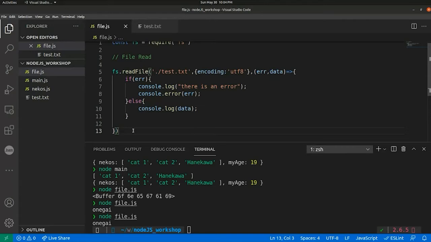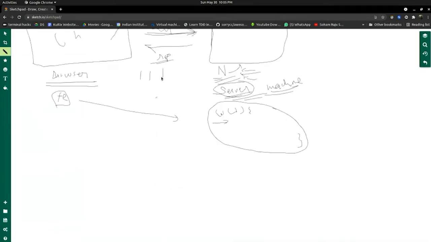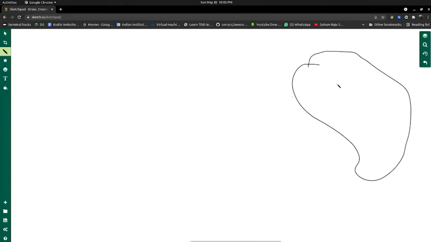Can you please repeat about that buffer thing? So buffer is basically when you read a file, what your operating system or your machine does is, it returns a buffer or a stream. You can think of it as, for example, if you have a large tank, let's go over to the sketchbook once. You can think of it as like you have a large body of water.